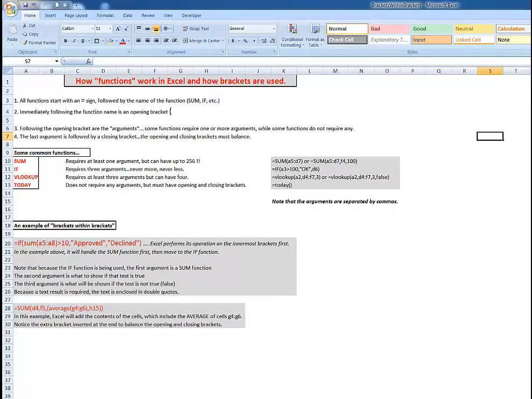All functions start with an equal sign. A function is simply a pre-written formula. Following the equal sign will be the name of the function, for example, sum, if, VLOOKUP, whatever. Immediately following the name of the function is an opening bracket. Following the opening bracket are what we call arguments. Arguments are separated by commas. Some functions require one or more arguments, while some functions don't require any, as we'll see. The last argument is followed by a closing bracket, and the opening and the closing brackets must balance. We'll see an example of that down here in row 28 in the example.